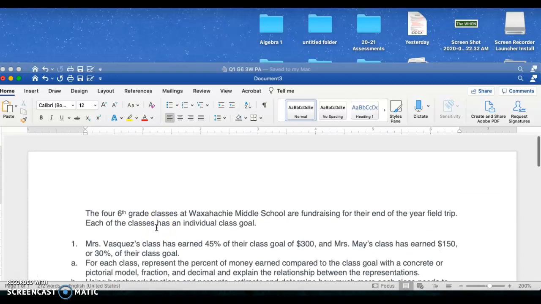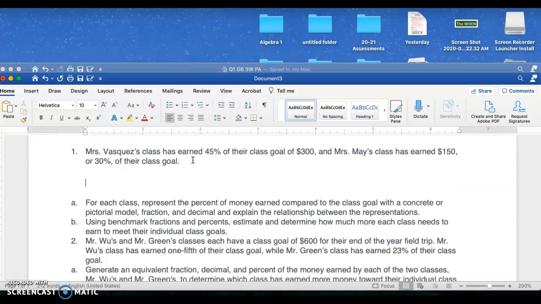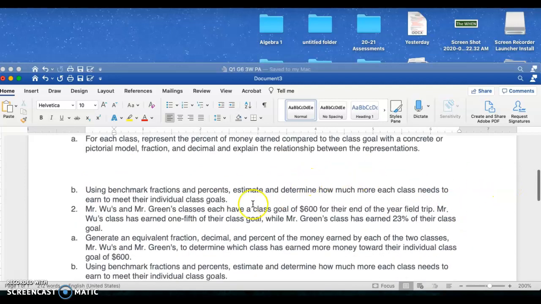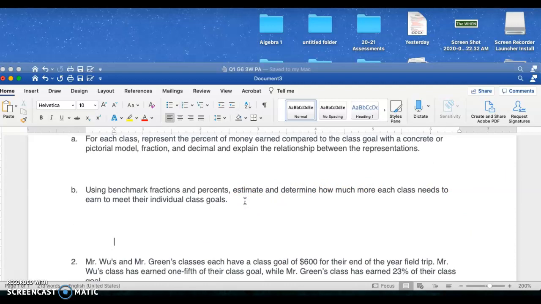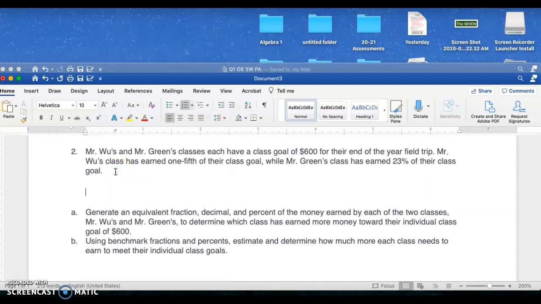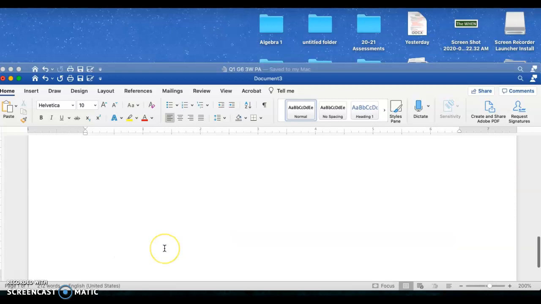So here is the first PA, Unit 1, PA number 1. And the first question, I'm going to give some space here just to separate it out a little bit. Part A, again giving some space. Part B, question 2, a little bit of space. Part A, little space. Part B.